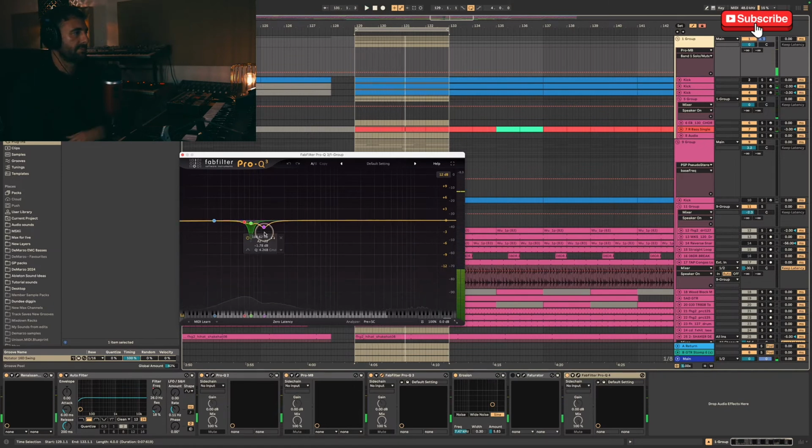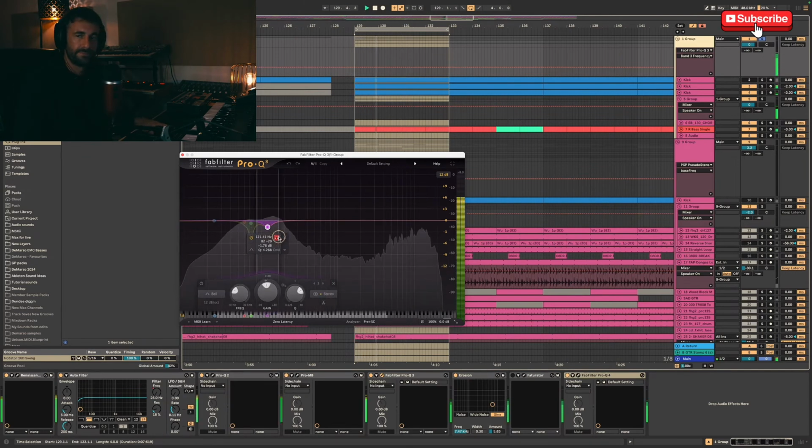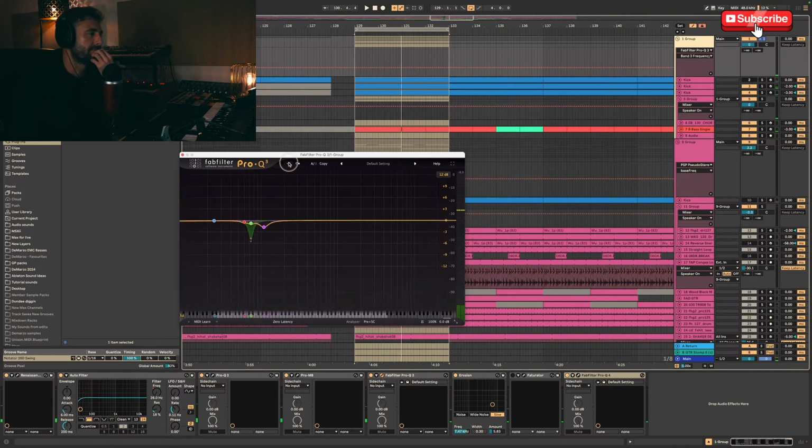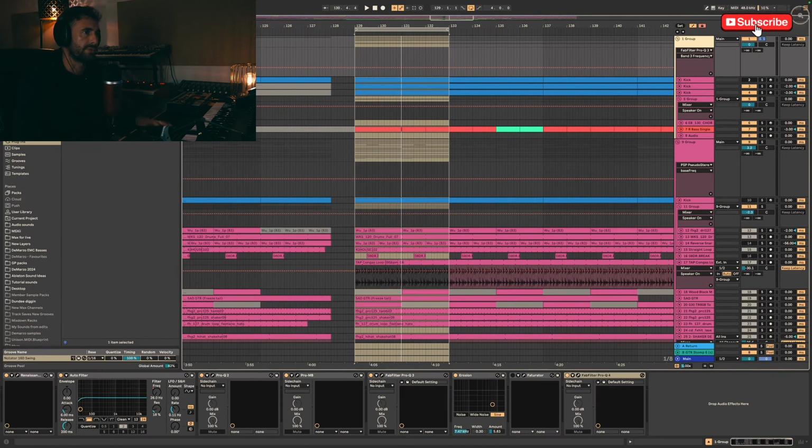Can you hear that? It's a bit of a mess. And then between 108 and 120, it's a low mid area that adds a kind of woodiness to the sound. I don't like it, so I like to pull that down a little bit, and that warms up the low end.